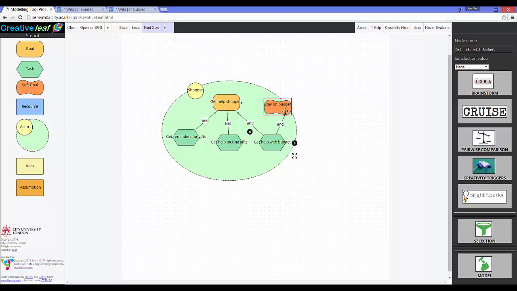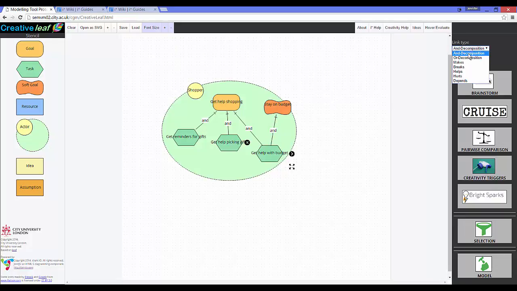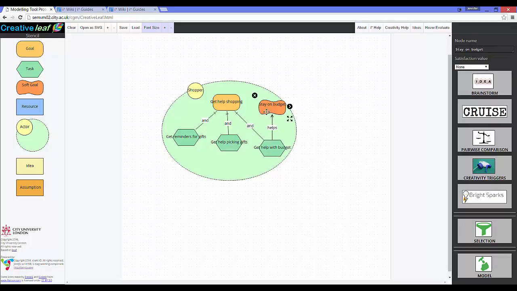We're going to represent this with what they call a contribution link. So we start by drawing a link, and by default it's AND as before. And now we want to change the type of the link. If we hover over the link, we have this gear icon. If we click here, there's a drop-down box of the different types of possible links. So here we want this to be a help link. If we get help with budget, this is going to help us to stay on budget.